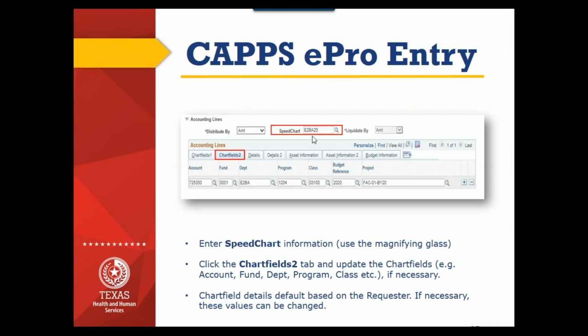So this is my speed chart information. I would type it in. I'd actually want to make sure I'm using this magnifying glass. If I just type it in right here, it does not pull up and does not auto-populate. I have to actually click on the magnifying glass, enter it into the search field, and use the hyperlink in the search field for it to populate everything correctly. Okay, this is kind of a CAPS financial tidbit that you need to be aware of, because if you're typing it in and you're like, why is it not populating? It's because you have to use the magnifying glass to get it to populate.